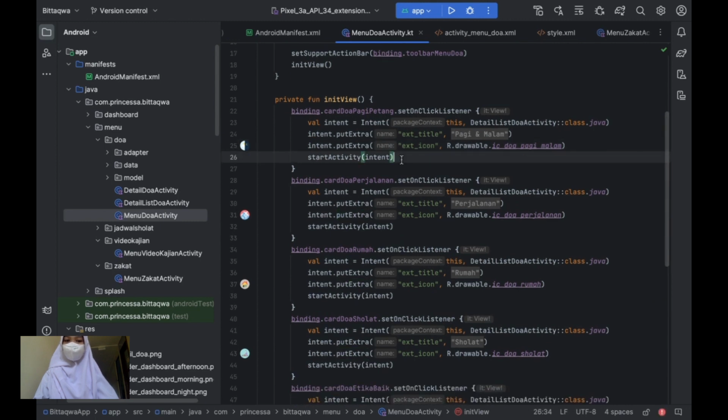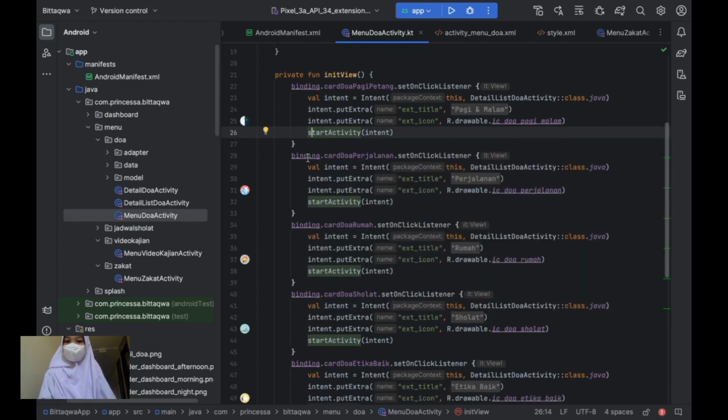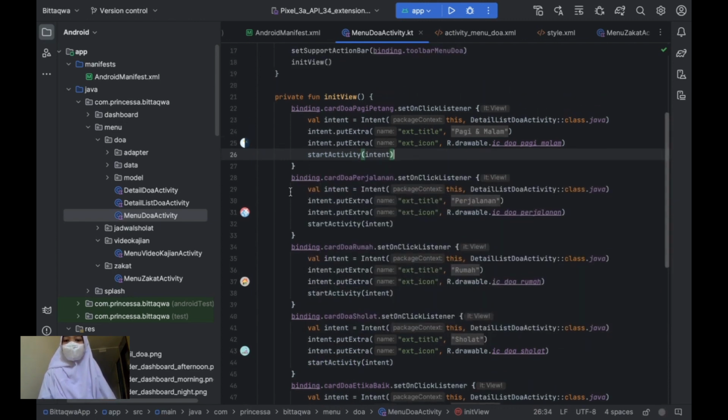So after we have dragged all of the title and the icon, then we start the activity, which is changing the position. So if we haven't taken this code, it means that the intent hasn't started, so we haven't changed to another class. So if you want to start changing into another class, we need to add startActivity(intent). Okay, and we close the code because it's the cardDoaPagiPetang, right?